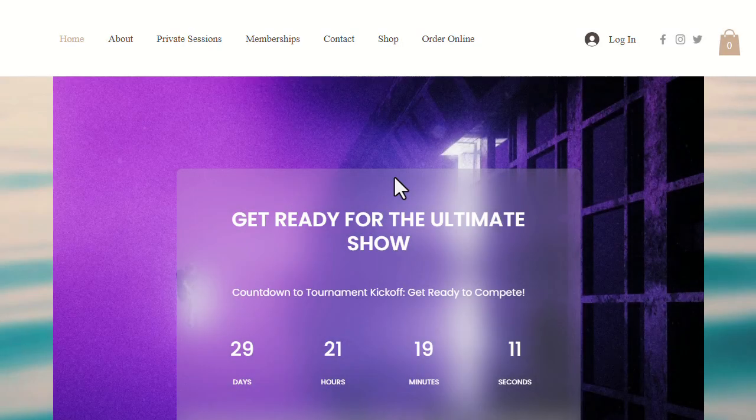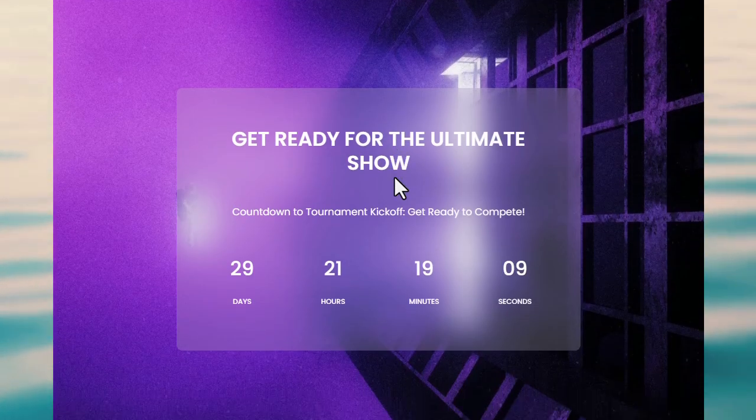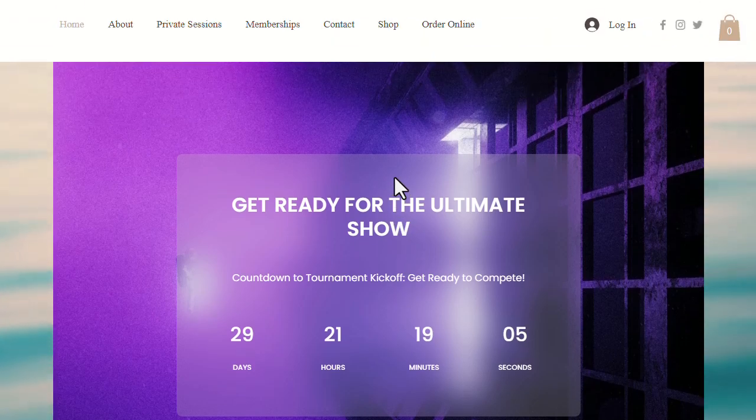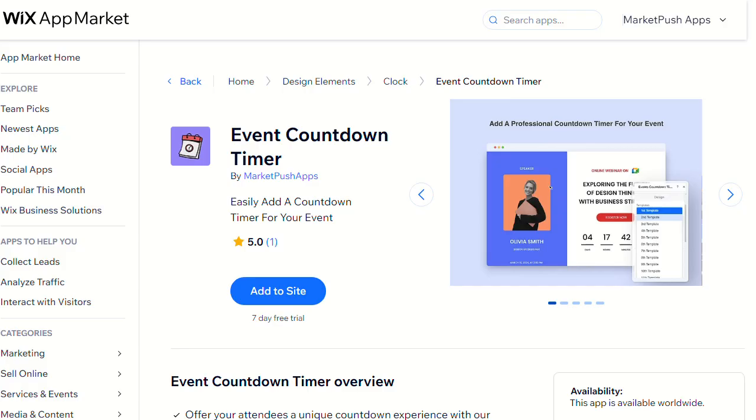Here is how you can add the event countdown timer on your Wix site in just a few simple steps using the Event Countdown Timer app by Market Push Apps. Now let's see how to set up the Event Countdown Timer.